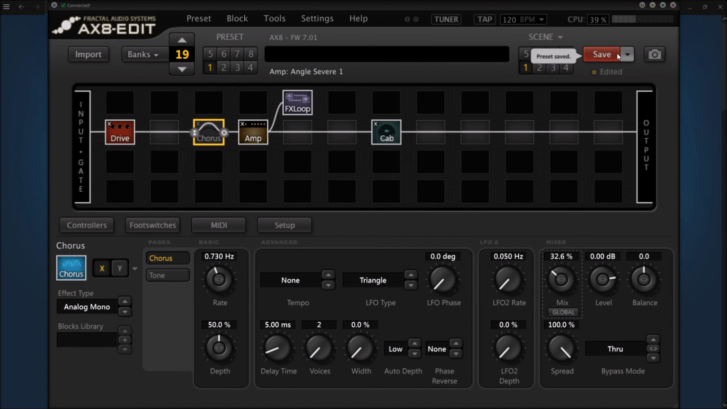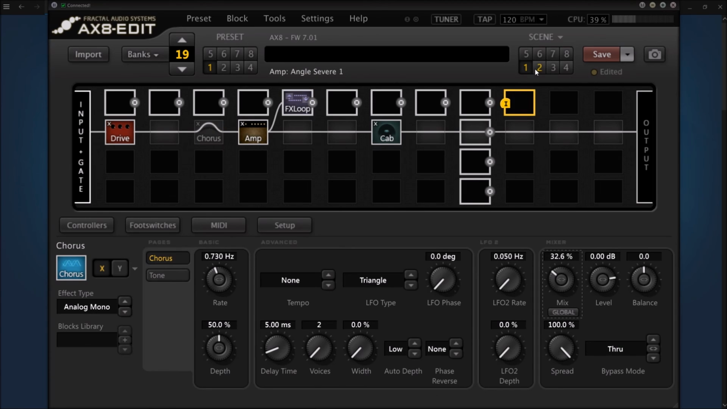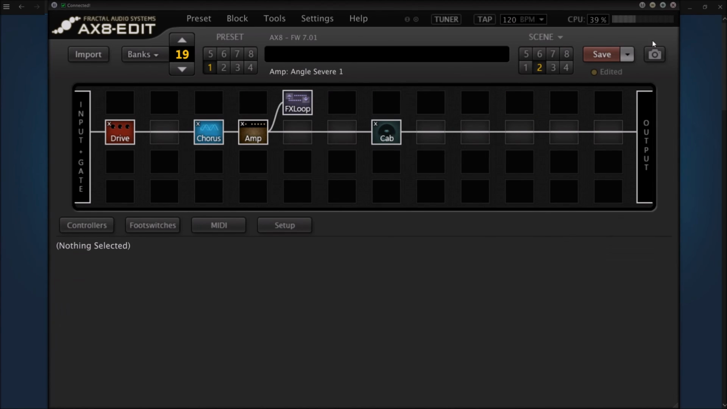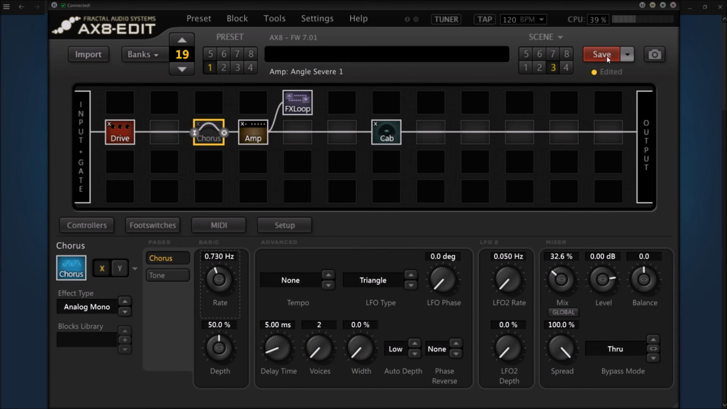So we can save this as scene 1, and then we can go to scene 2, save it, and when we flip between them, we have a different scene. And when we flip between the two, we got chorus on and off. Now let's try something a bit more complicated. So we'll have this off on scene 3.